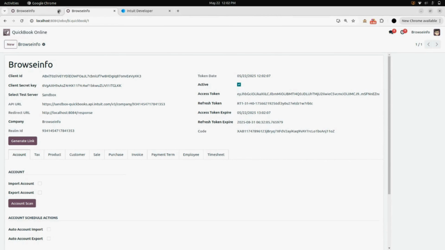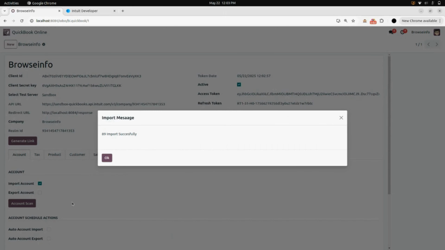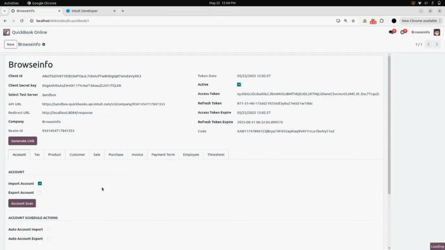Now after connecting your Odoo with QuickBooks, you will find a tab of account in here. Under that, you will find a boolean for import account. So enable that import account and save it. Now under import account only, you will find the button for account scan. So click on account scan and you can see an import successfully message will appear on your page. Here you can see 89 imported successfully. So just click on the OK button.